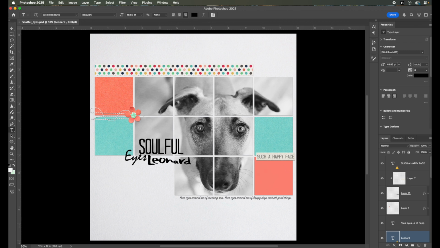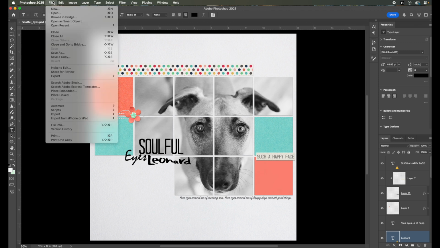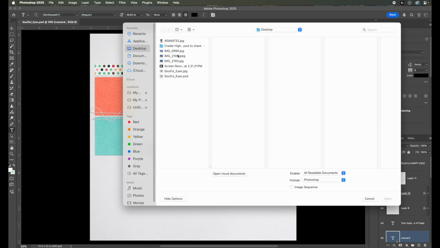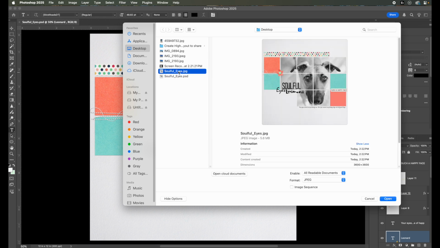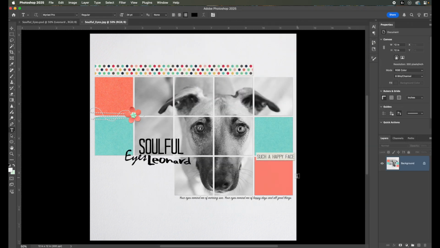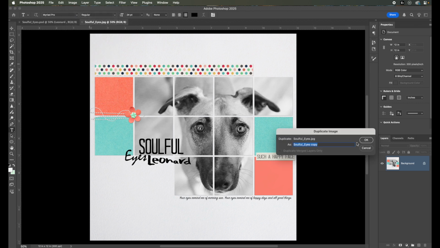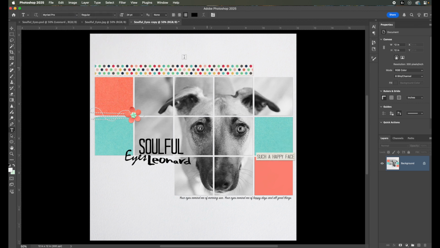Now go back to our layout. In the menu bar, go to File, Open. Now locate the layout that you just saved to JPEG format. So I think it's this one, yep. Click Open. In the menu bar, go to Image, Duplicate. Click OK. Now we can close the original and we can also close this PSD file.